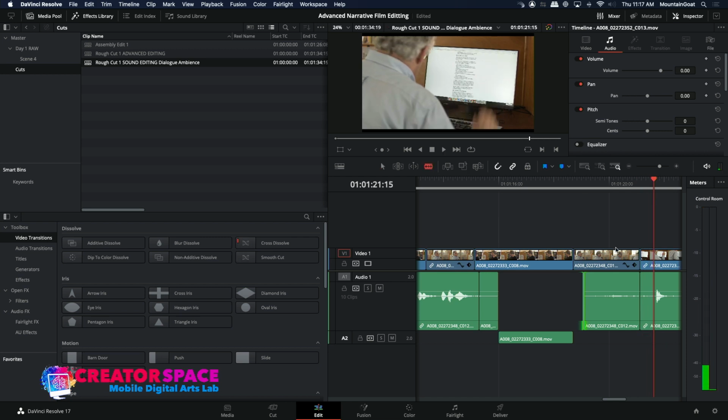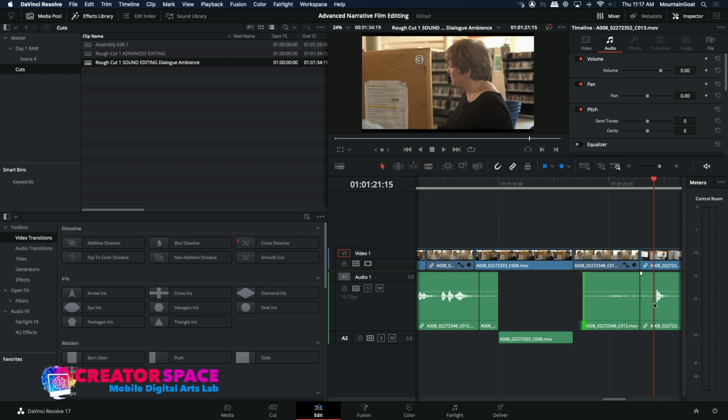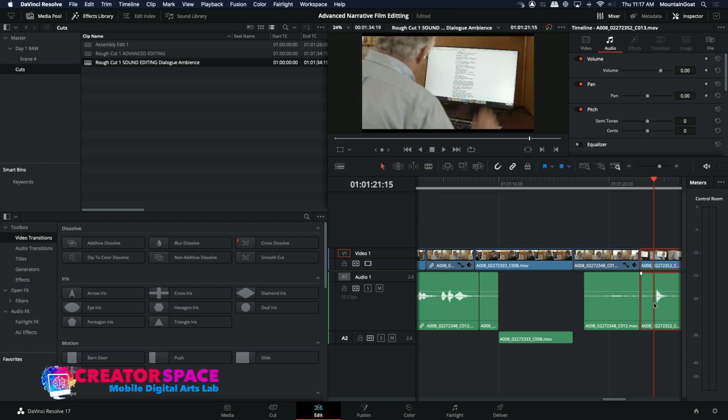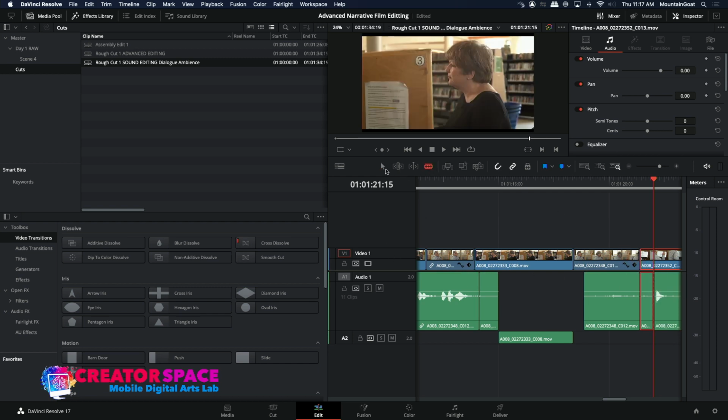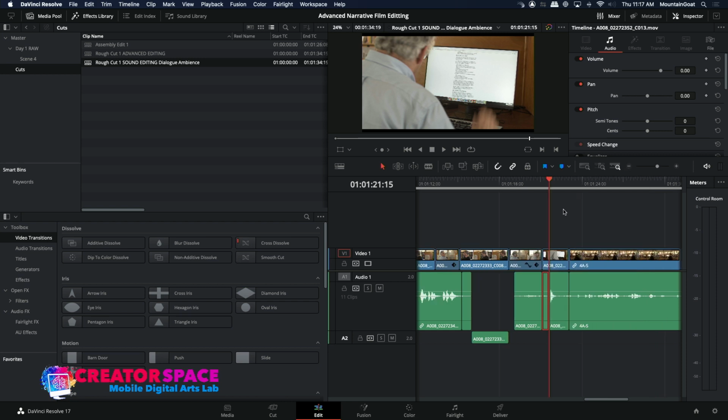And then there's a big hit, and we're going to unlink that one. Option Command L, razor tool, cut there. Then we're going to drag that one piece down, when he hits.